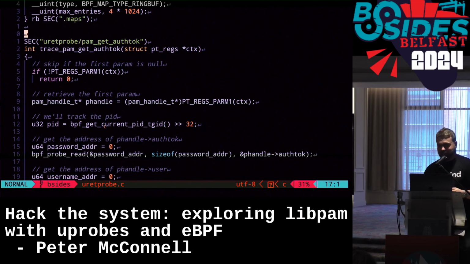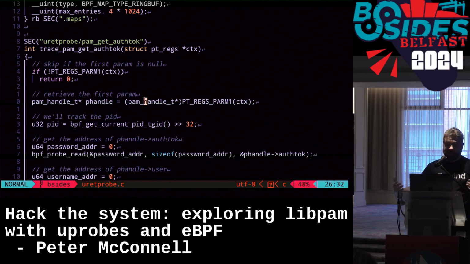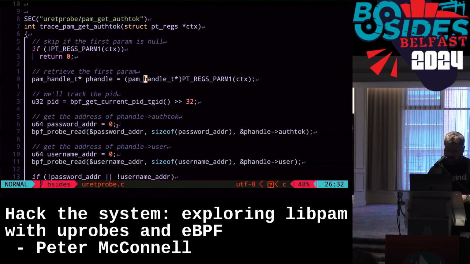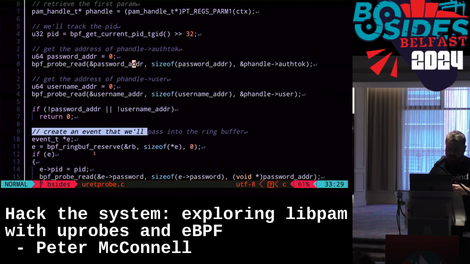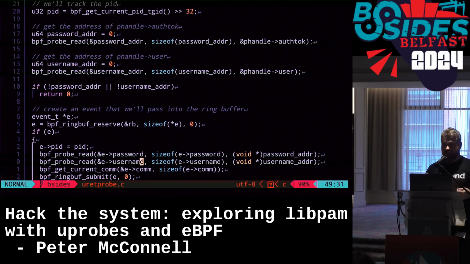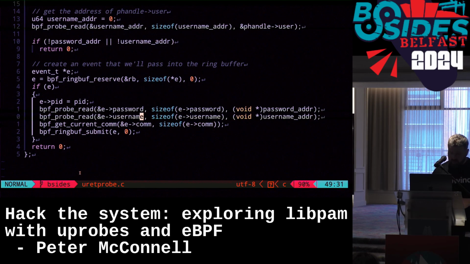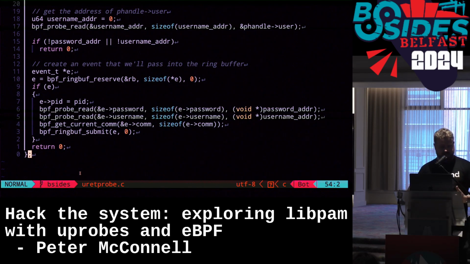I'm not going to go through this line by line. I'll just call out the highlights, even though there's not too much. But really all we're doing here is saying, get me the first parameter of the function call. We get the username and password address, those properties of that first parameter structure. We then read the username and password from that address into a structure that we can then put into the BPF data structure, which in our case is a ring buffer, a very popular data structure for BPF programs. And that's basically it for the C.